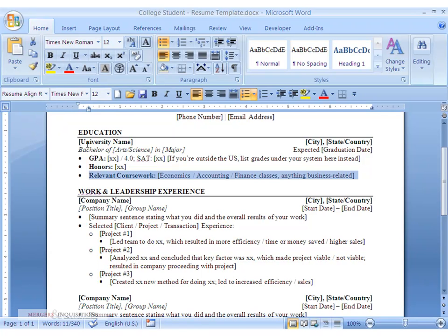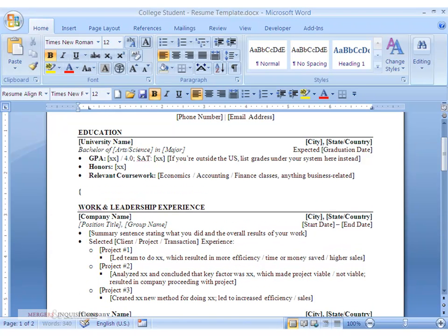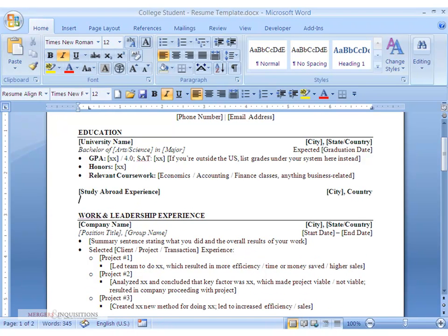A couple other points here. You could also list study abroad experience. So right here, I would probably include this as a separate entry. So study abroad experience, and we could have city, country, and just write a very simple description here. So you could say completed intensive language study and internship, something like that. And then you could just list start date and end date right here. So that would be one way you could list your study abroad experience.